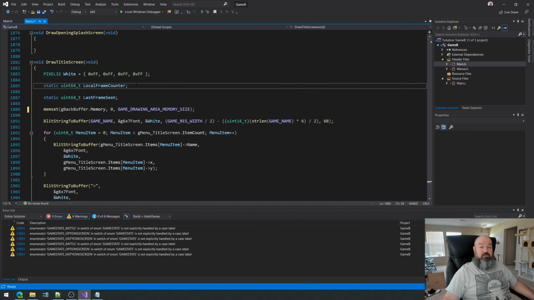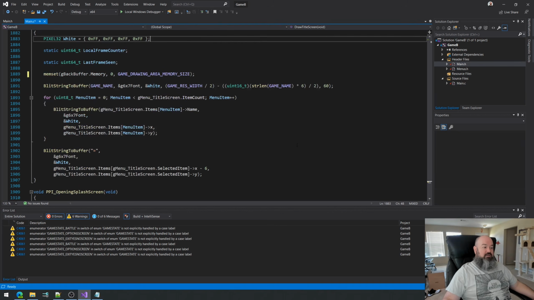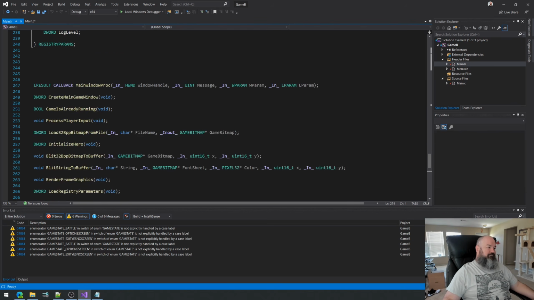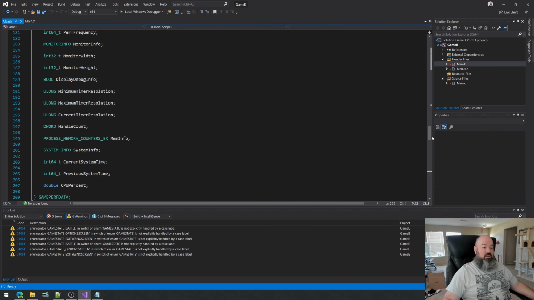Now, if I was drawing something at like 1080p resolution or 1440 resolution or 4K resolution, at that point it would become really important, because your CPU would really start to struggle to keep up and stay at 60 frames per second. But given that we have such a small resolution, it may or may not be worth it.